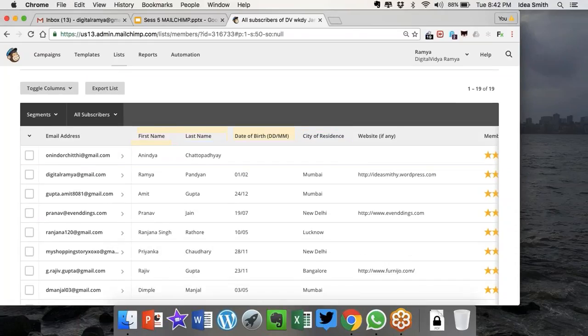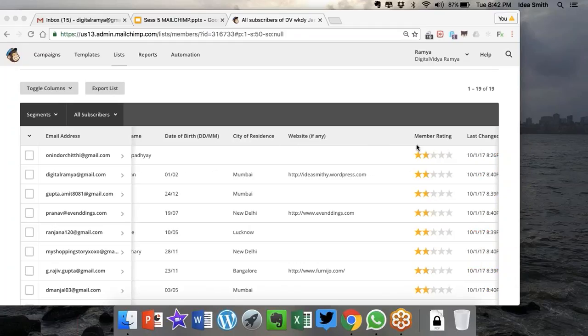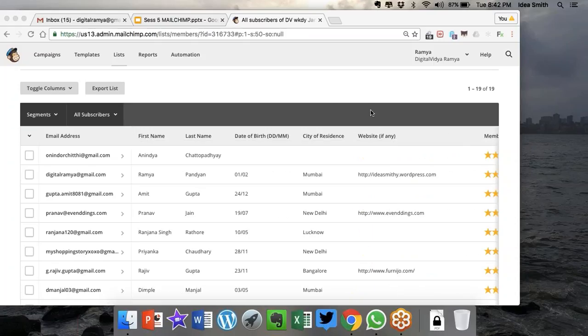So my database, you'll notice, has also added on the fields. Every question that you put in your form becomes one field in your database. Earlier, when I showed you with just Anindyo's email address, it only showed email address, first name, and last name, right? Now it's also showing date of birth, city of residence, and website, in addition to all these others. Member rating is something you'll understand better after we've sent out a few emails. But is everyone clear so far? All of you are with me?